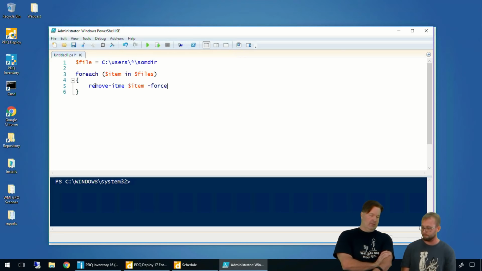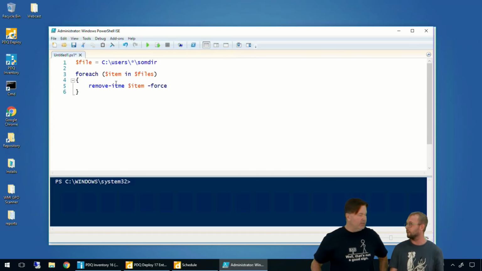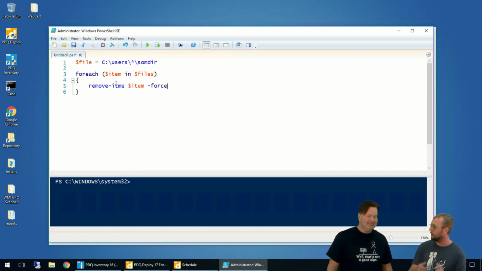I see you typed Remove-Item. Oh, Item. Yes. You learned to type from me. Yeah, that's me. So that's the basic syntax of that PowerShell. Find what you want to delete, and then for each, delete it. Remove it. There you go.